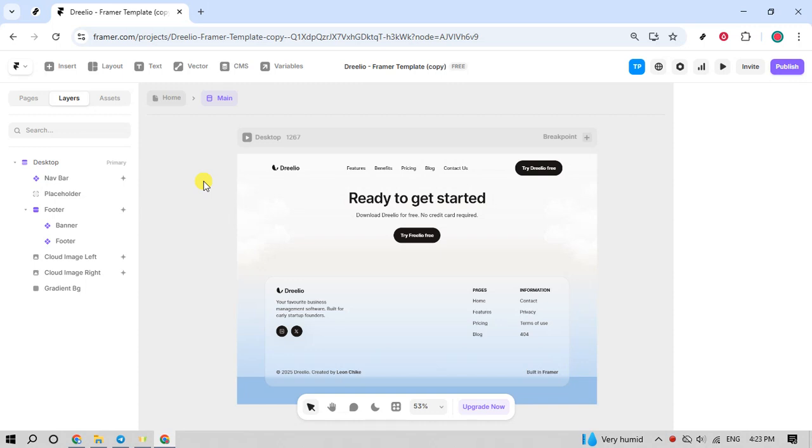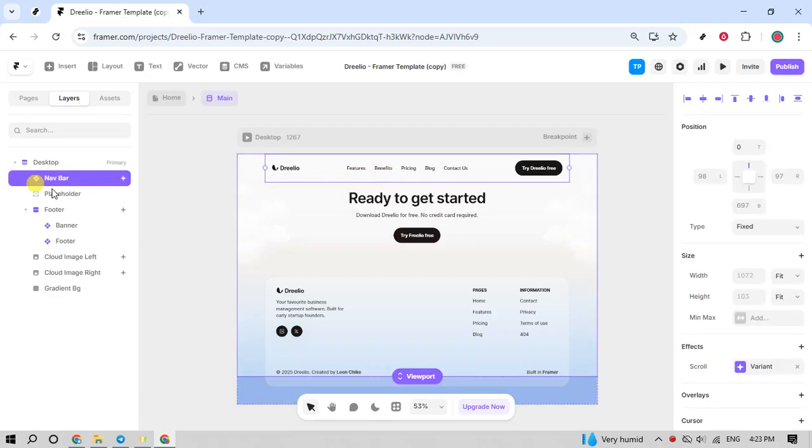Next, look to the left side of the interface and find the Layers panel. Locate your navbar or header frame there and select it. This should be the element that contains your logo, navigation links, and any buttons you want to keep visible. If your navigation is part of a component, select the component instance on the page so the change applies to what users actually see.